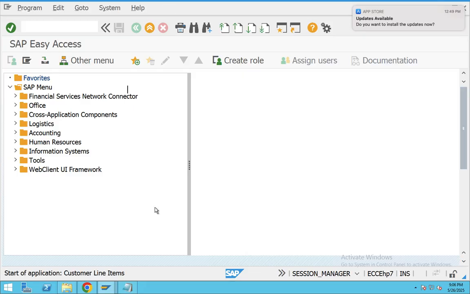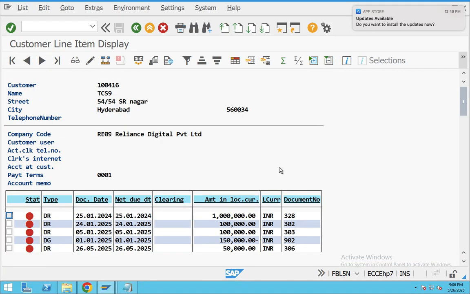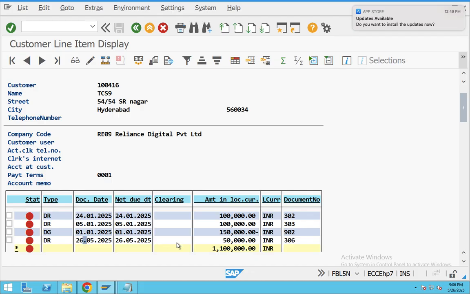Go to FBL51 and paste over here and check. See, on today's date, you need to check. Today's date, this one we posted 50,000 only. Once you upload the file format, what happened? This open item should be cleared.